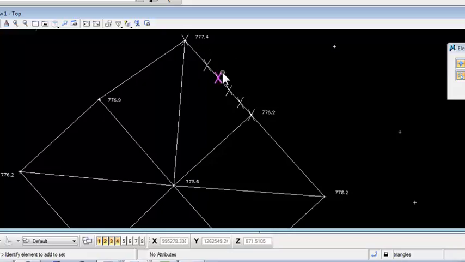I'm going to delete these extra ones so that this one just represents 777. Well, I need to just do this in a couple more places as we go here, because I need to do it on every one of these lines on my triangulated irregular network. So bear with me here and we'll get this cranked through.